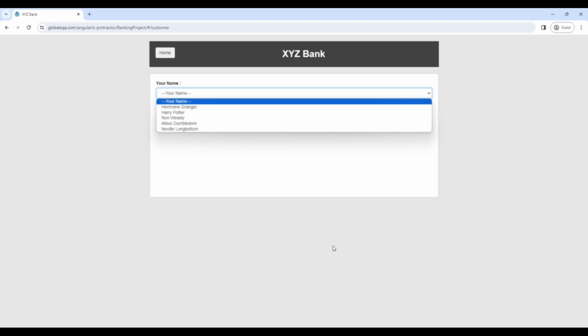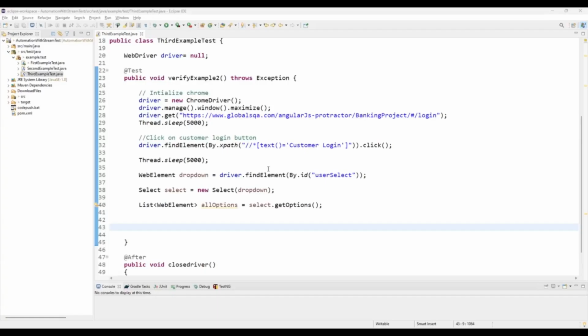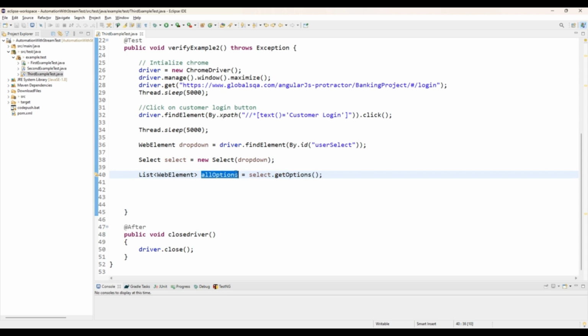So let me go back to the code. As you can see, I have already written the prerequisite code to save our time. You can clearly see, first of all, I am navigating to this website, and then I am clicking on the customer login button, and after that I am fetching the drop down that I have just shown you in the demo site, and from there I am fetching all the options of that particular drop down.